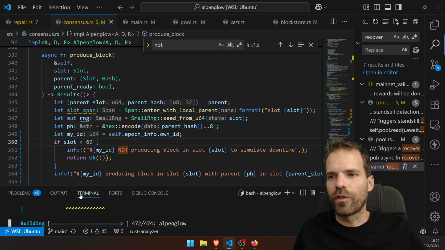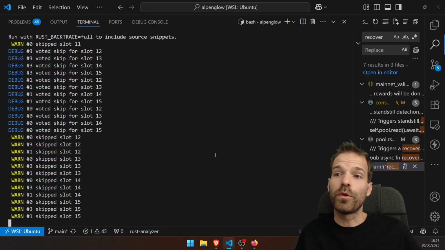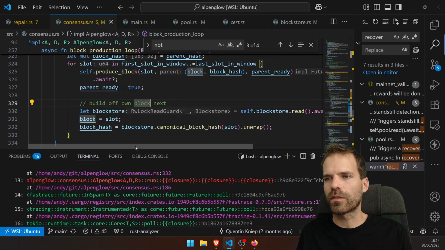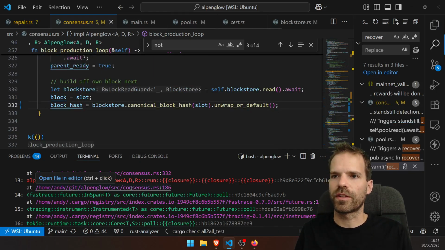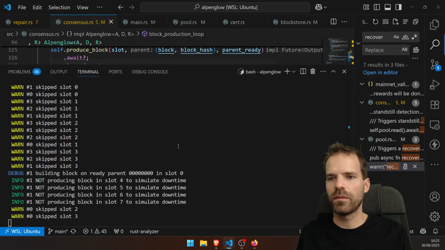Okay, how about that? They're all down for 69 slots. Let's see if they can recover then. Oh no, they won't be able to recover because I killed them. Build of our own block. Yeah, that's what's not working. Let's say unwrap or default, such that this doesn't die. We have a block hash of 0, but who cares? Not me. There we go.